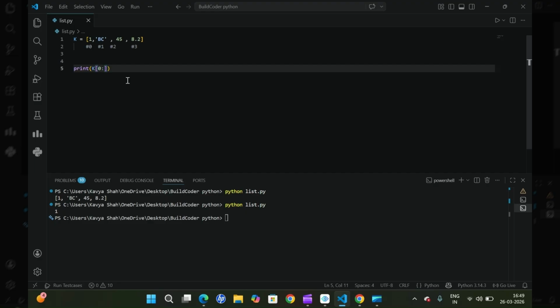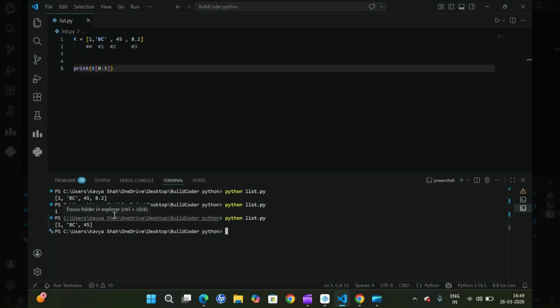Now what to write after the colon is tricky. Why is it tricky? Because if I write 3 over here, it will not print 8.2. Do you want to see that? Let's see, it's printing 1, BC, 45, it's not printing 8.2, it's printing till the number 45. And that's the great thing, believe me. Why? Because 3 is excluded over here. If you write 4 over here, then 8.2 will definitely come. As you can see, it has arrived.